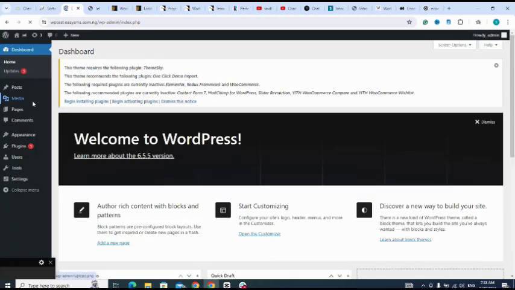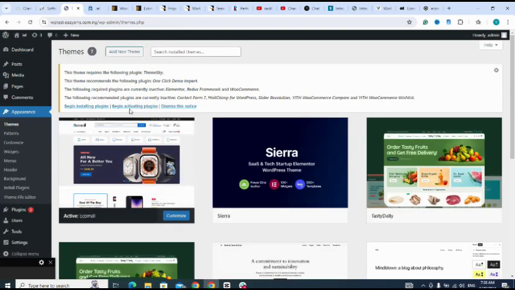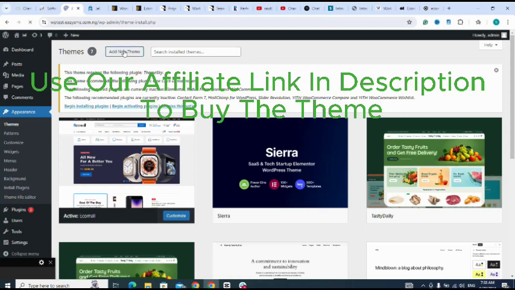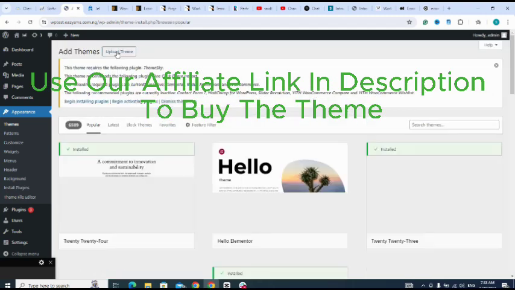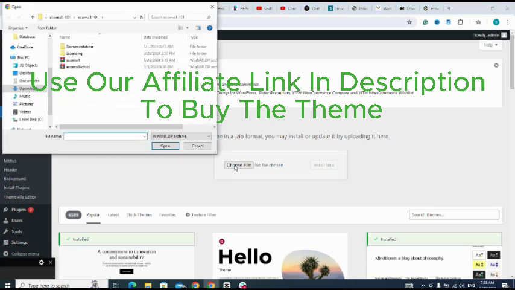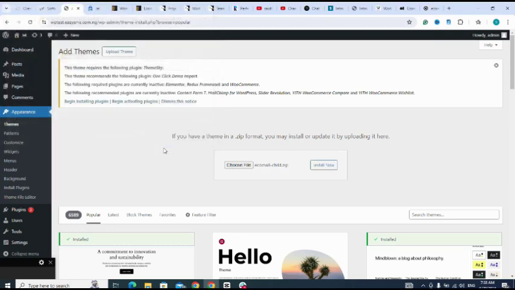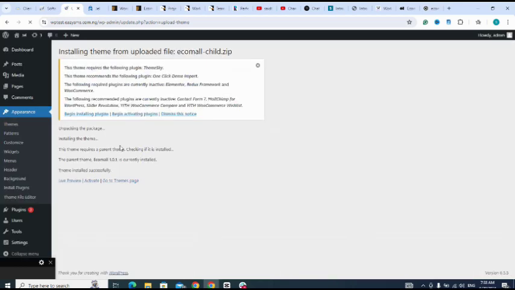The other time we saw the child and the theme itself. So I come to appearance again. I want to upload the child. Add new theme, upload theme, choose file. This time around I'm going to select the child, then click on open. Install now. Activate.